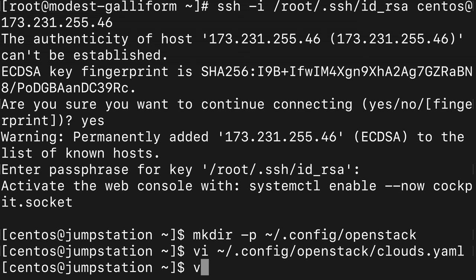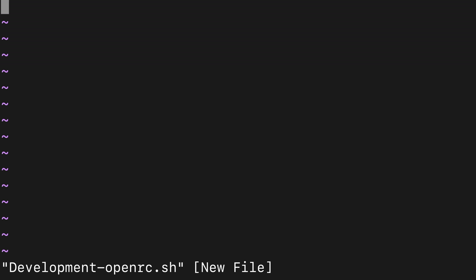So I'm going to do vi, and then I'm going to create and start editing a file called development-openrc.sh. This is going to be a shell file that we can run. It'll allow us to run commands. Now I'm going to open that file on the local machine.